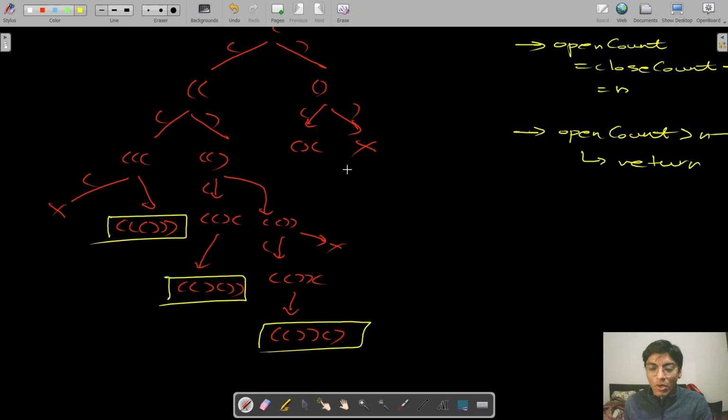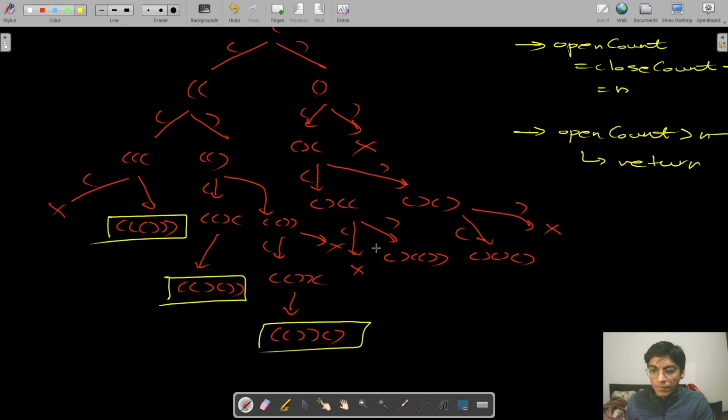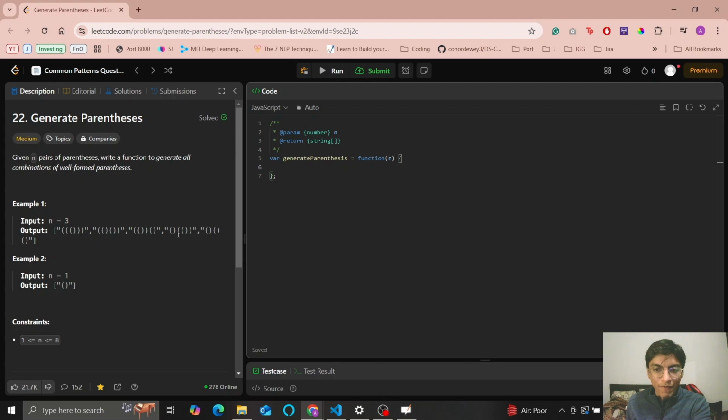We are yet to explore this tree, so I will do that quickly. This gives us the remaining answers. And we have 5 answers over here. To compare, we can see that we have 5 combinations in this answer as well.